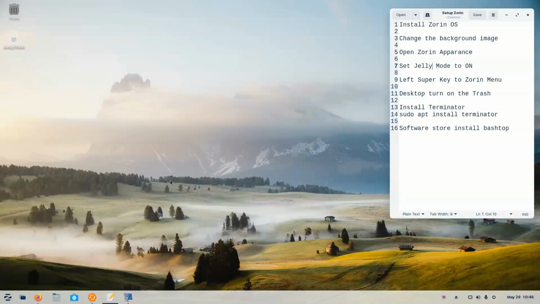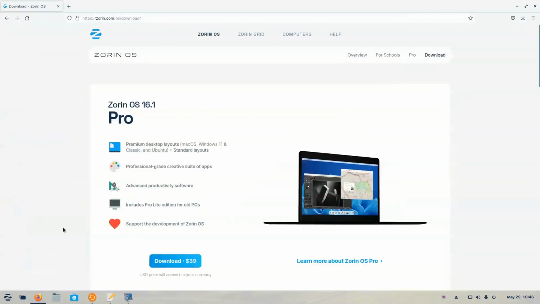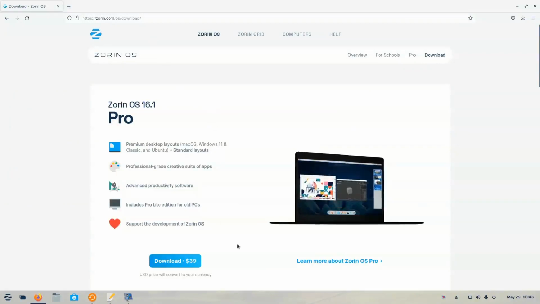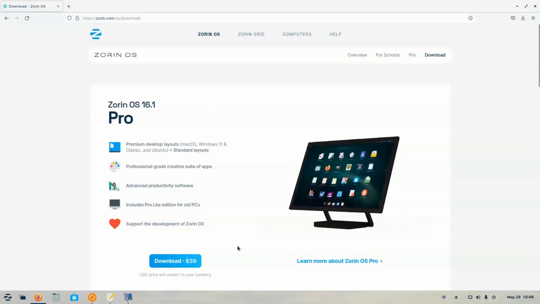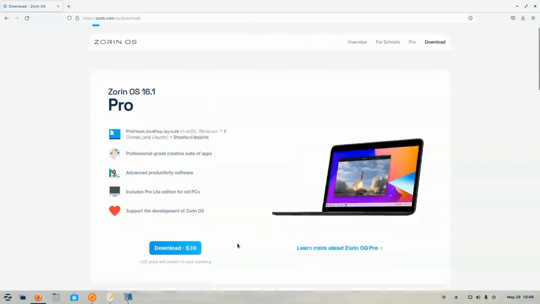So ZORIN OS is very easy to obtain. All we have to do is go to zorin.com, and you can download it. Now, I did just tell you it's free. And you said, Jack, look, it says download $39. That's not free. That's their pro version, folks. You don't have to buy their pro version.